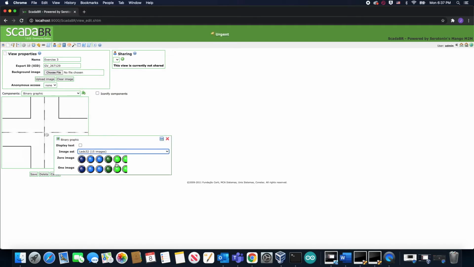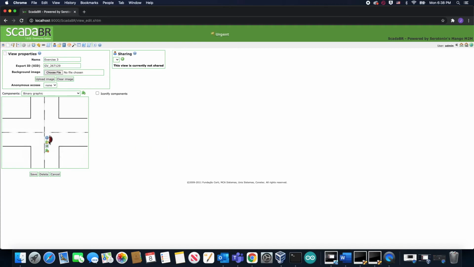Oh, well, we'll use LED 32 for now. And this is our red light. So when it's off, when it's false, we want it to be off, and when it's 1, we want it to be on. That is very big.